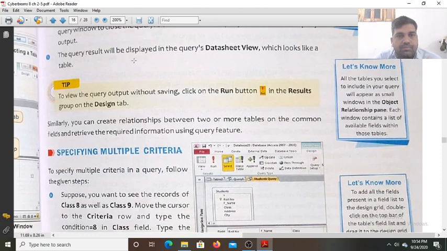Now to view the query output without saving, click on the run button. If you don't want to save and you want to see the output, click on the run button in the results group on the design tab. So the query will run and it will show you the output. Similarly, you can create a relationship between two or more tables on the common fields, and you can retrieve the required information using the query feature.